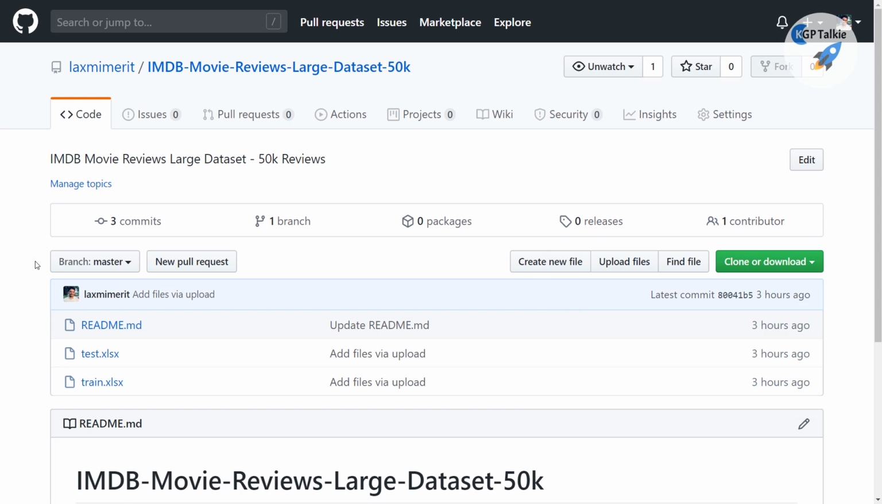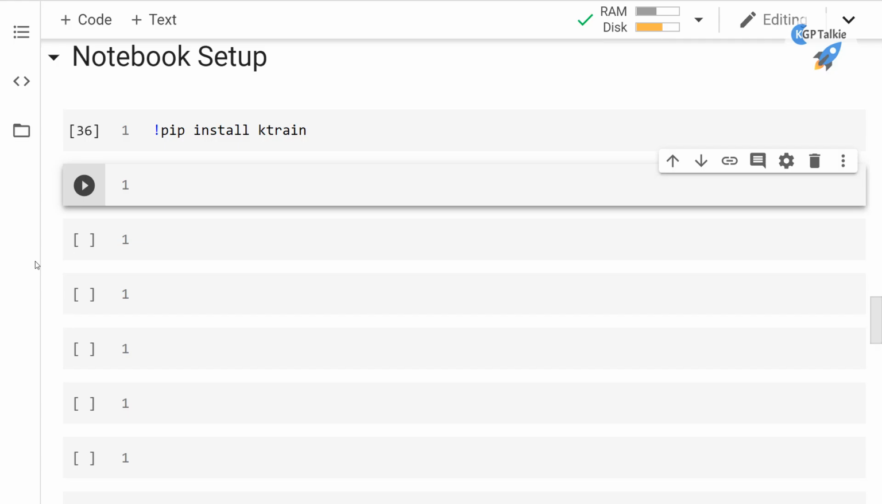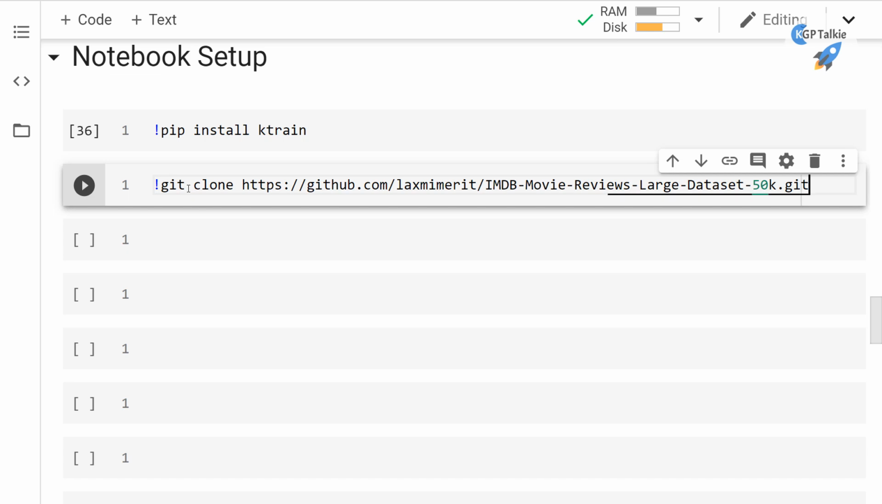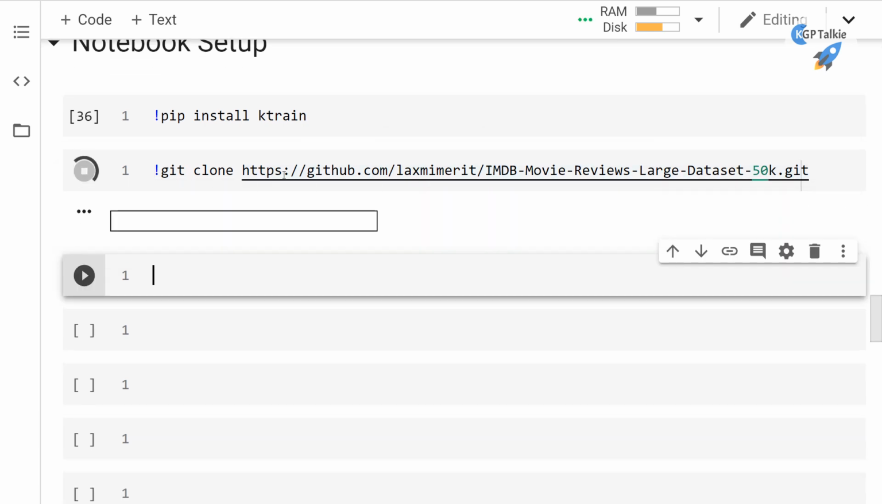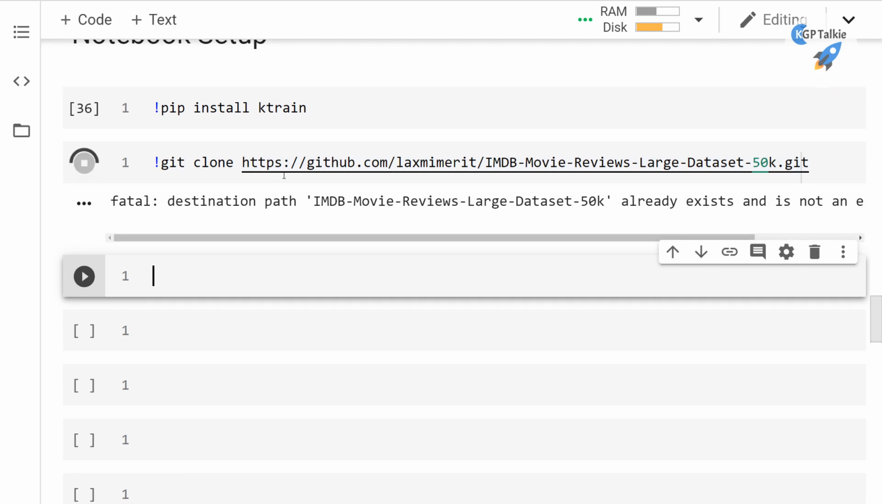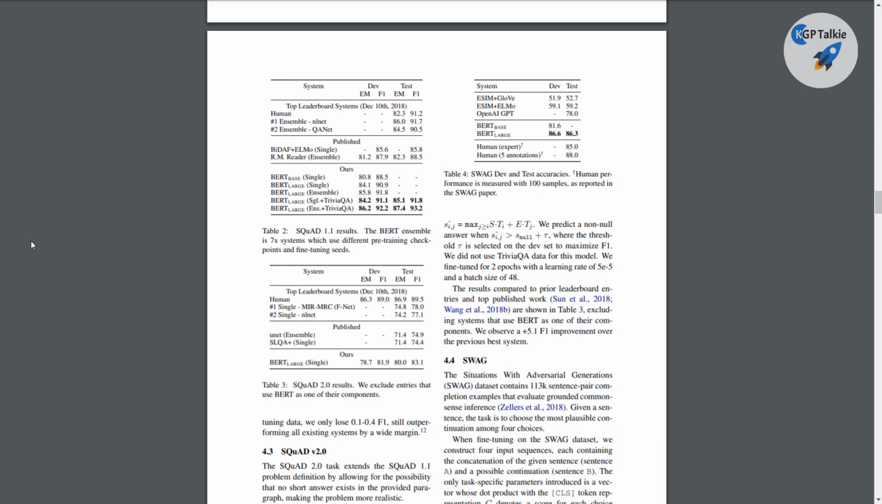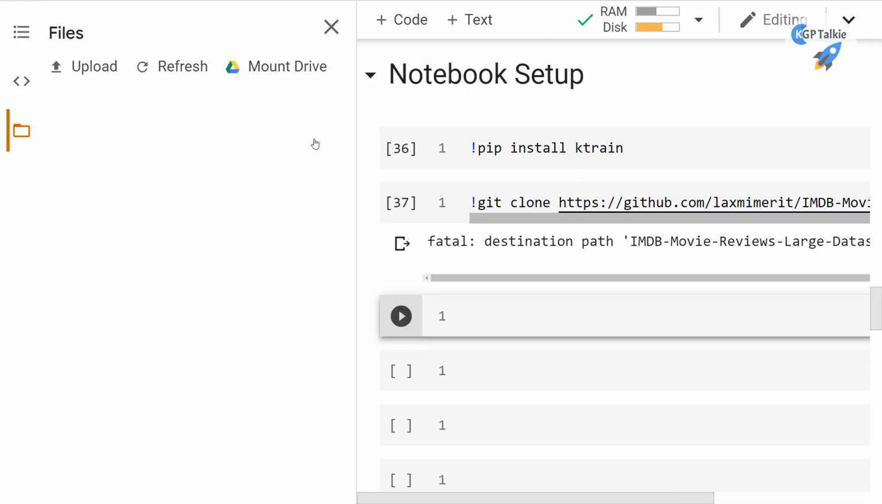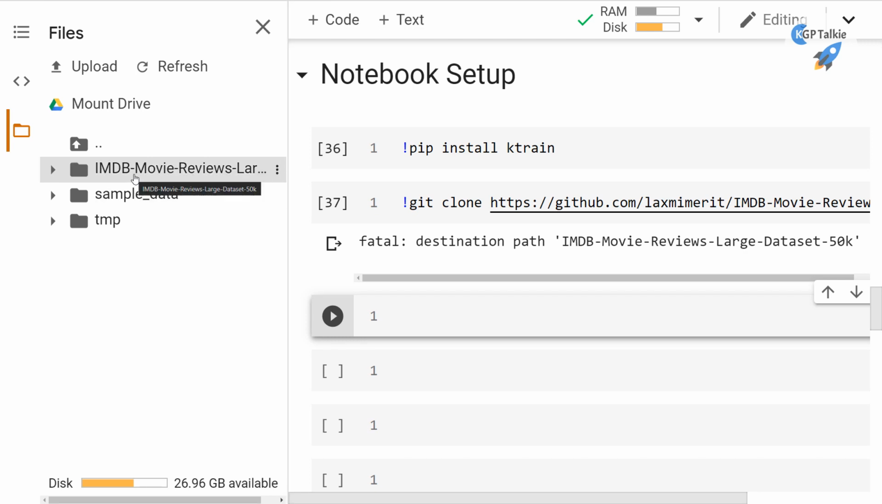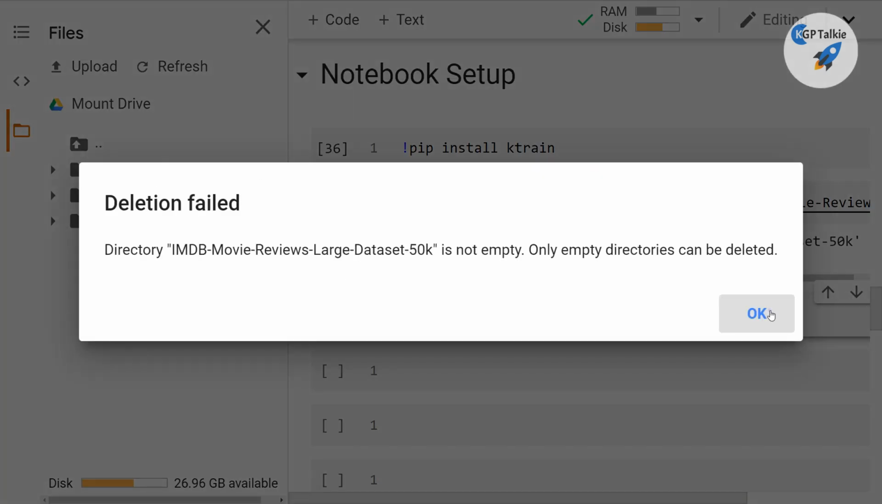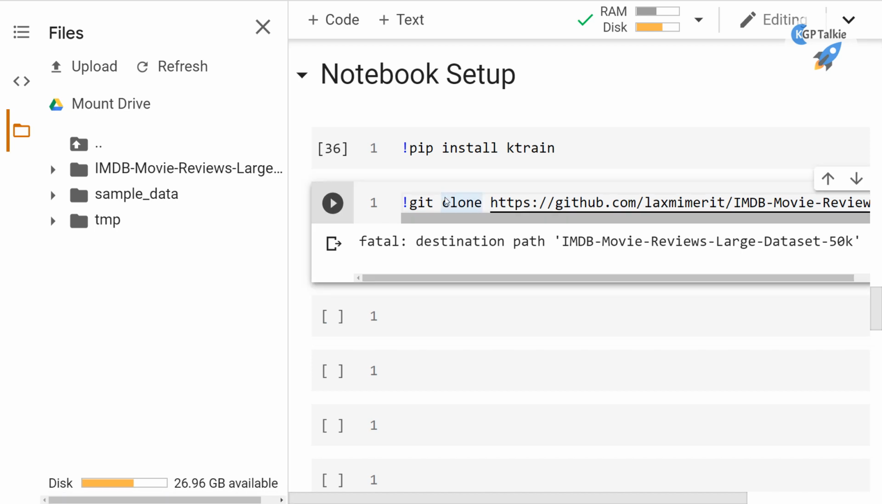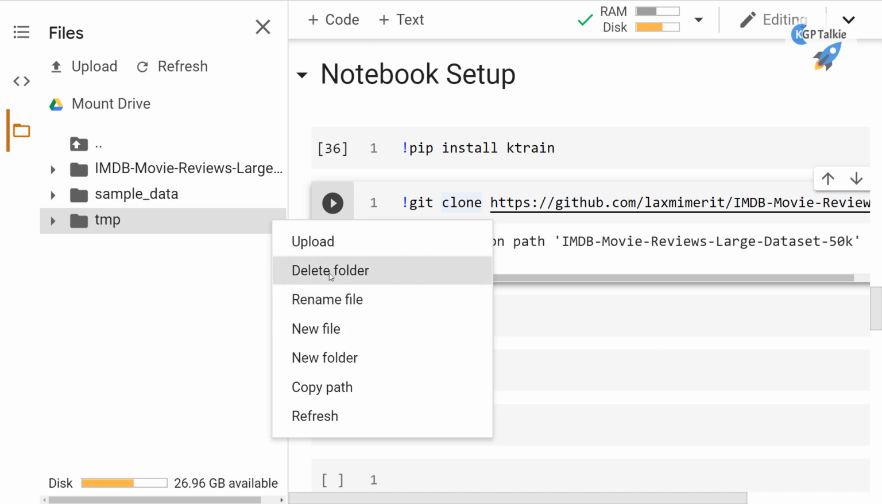I'm just going to copy it. Once I copy it, in my Google Colab notebook I'm going to write git clone. It is going to clone this whole repository which I had there. This repository will be cloned in this Colab notebook. Since I had already downloaded this data, it says that it is already available. So if I delete this folder, it might take a little time to delete. In the meantime, I also want to delete this folder as well.